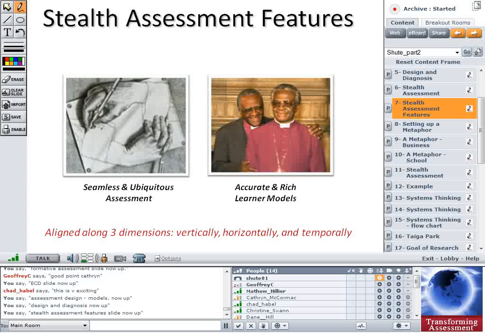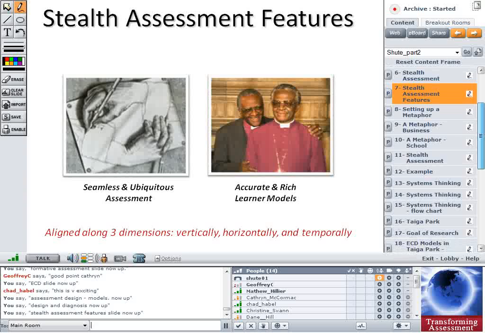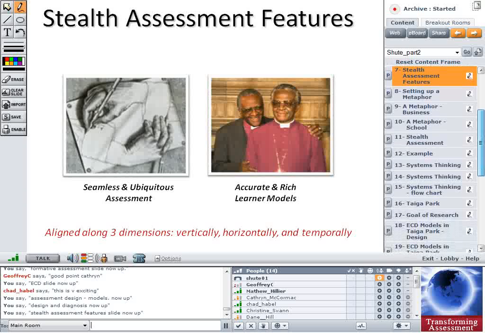The first is that it allows for very seamless and ubiquitous assessment, where the assessment is woven directly into the learning environment, and it's available at any and all times. It also provides comprehensive and accurate learner models, especially in relation to the 21st century competencies. Self-assessments can be aligned along three different dimensions. They can be aligned vertically across levels of the educational system, horizontally across, say, assessment, instruction, and the curriculum, and they can vary temporally across the lifespan.